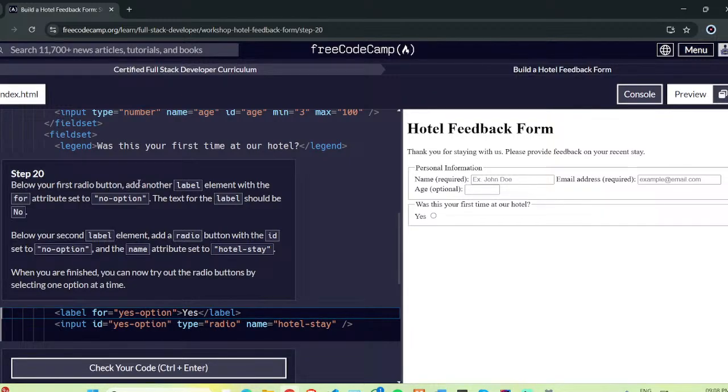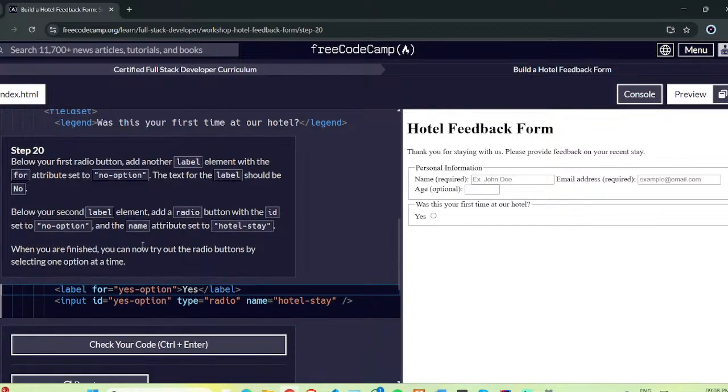Below your first radio button, add another label element for the no option. So we have to add another label. I'm just going to copy this label and paste it here, and this is going to be for no option. So I'm just going to copy this, paste it here. This is for no option, and the label should be no. Okay, no. So copy no.